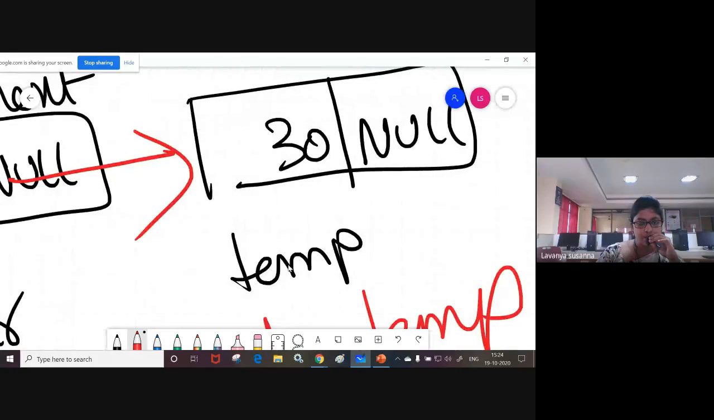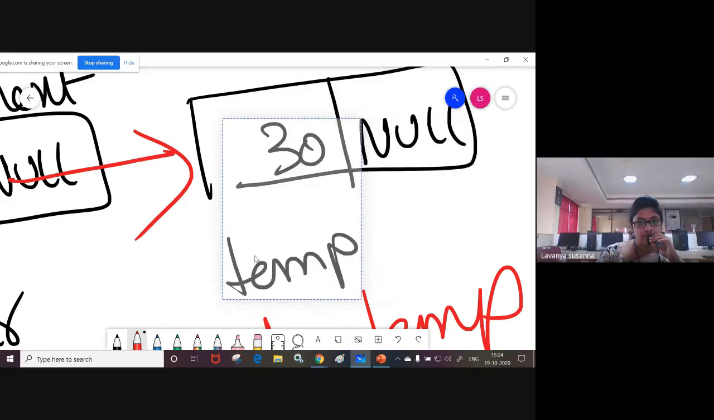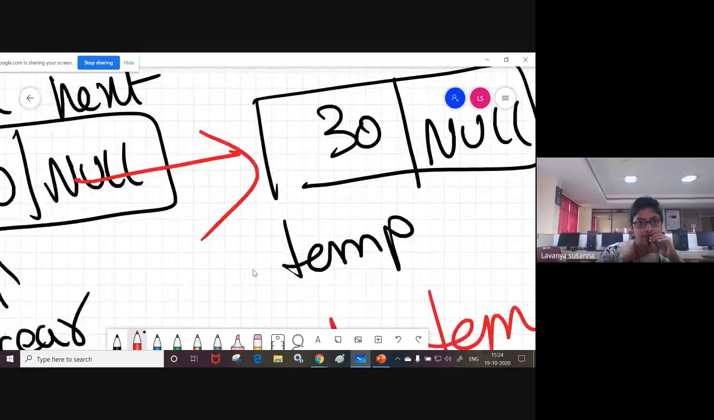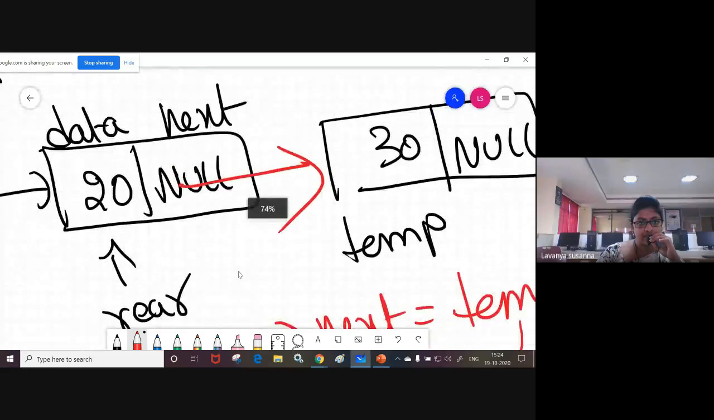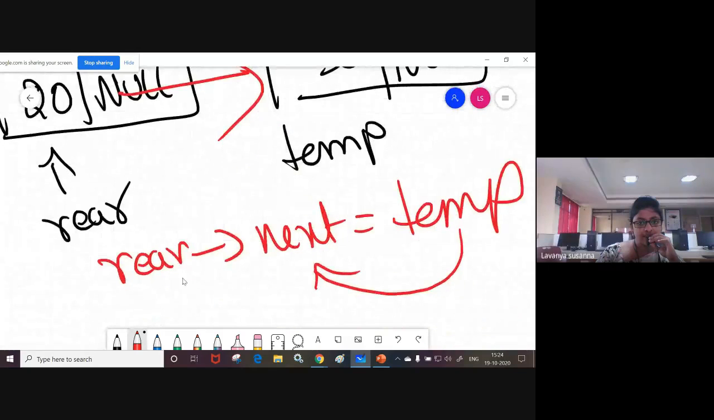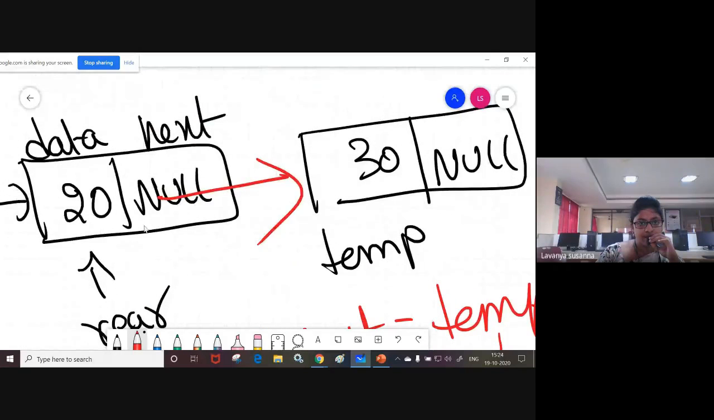What is temp node? The node which contains element 30. That node address you need to assign to rear next. How to do it? Rear next equal to temp. You are assigning temp address to rear next. That means now rear next contains the address of temp, not null. It contains the address of the next node, the 30 node. So it points to the node which contains element 30.